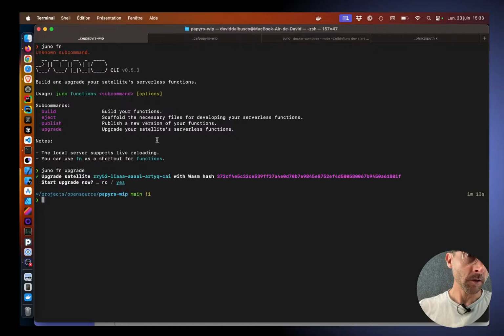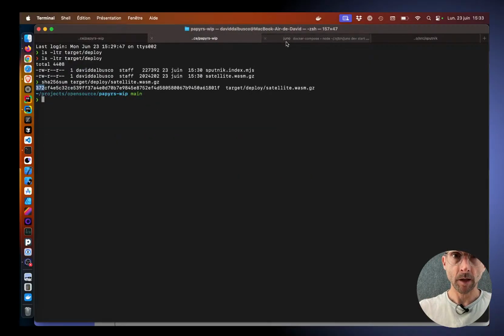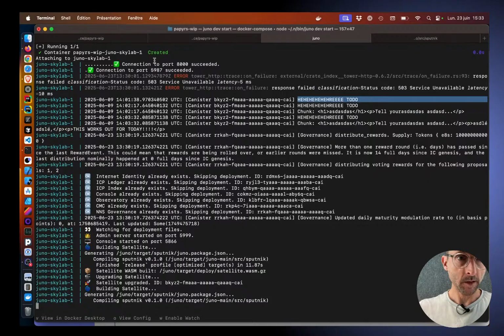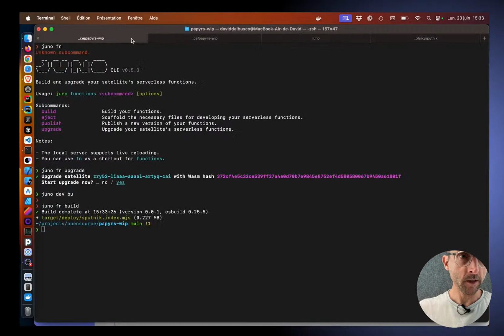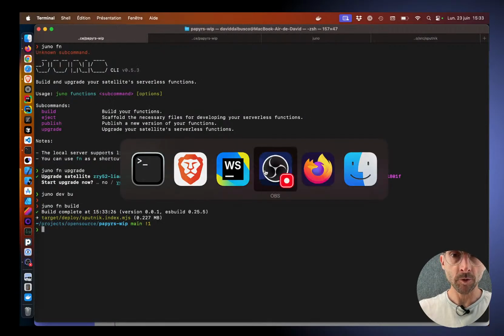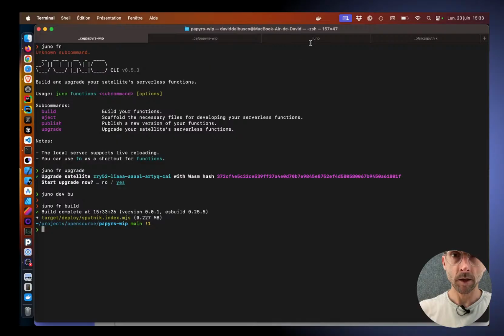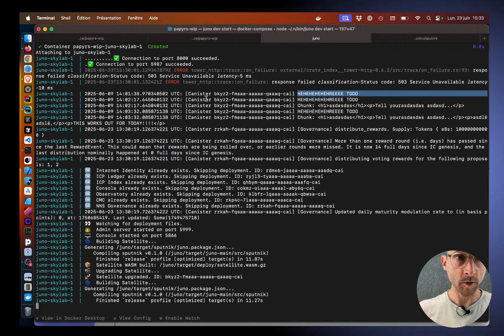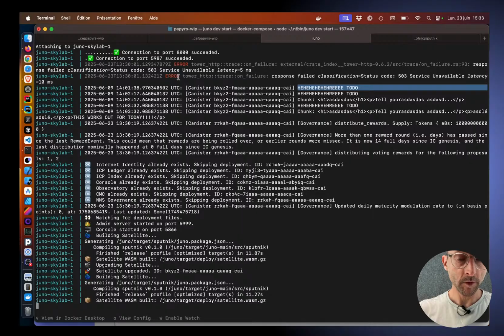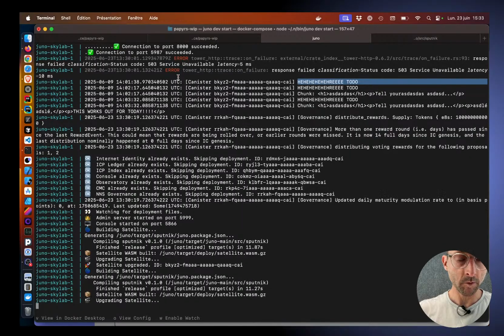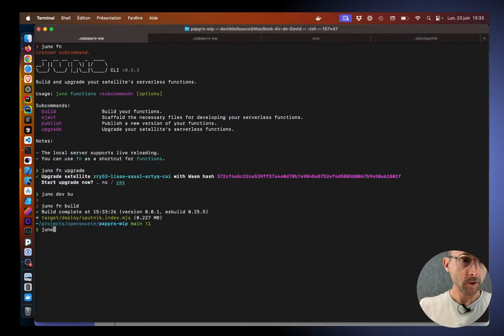All right. Now let's say that I build. Right, and actually I don't want to upgrade directly, a bit like the same as we did with the deploy before, where we say no apply and kind of things. What we're gonna do is here we're gonna use Juno function publish.